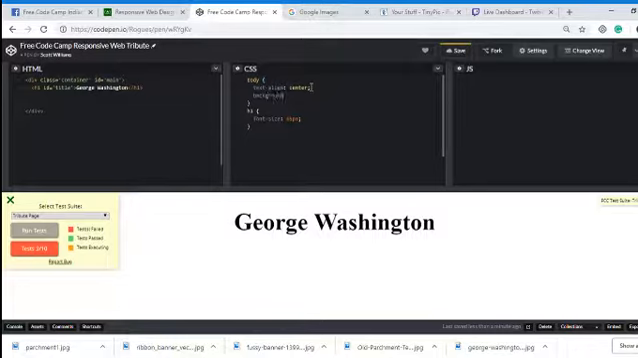All right, so let's do that, and let's set the background color of the body to light gray. Okay. Now we need an image.